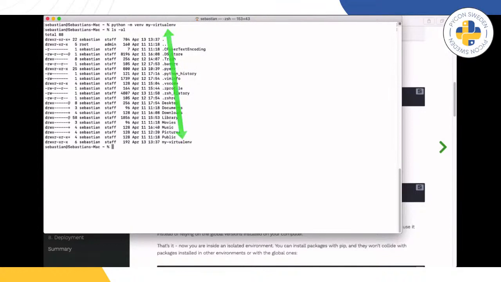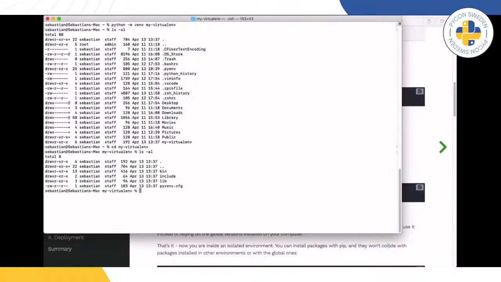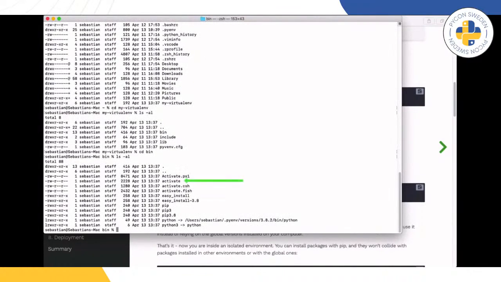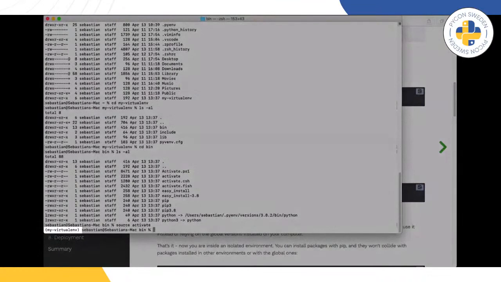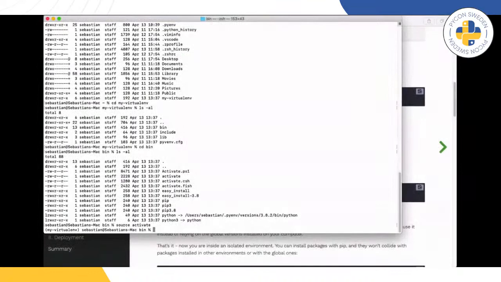And inside this directory, you can see there is a bunch of folders and files. The only one that we are actually interested in is inside the bin folder, and it's called activate. When we run it, this will activate this virtual environment. You can see that now we have the name of the virtual environment displayed in the terminal. So it's a good way to see if we are currently using a virtual environment or not. Right now we are inside an isolated environment.